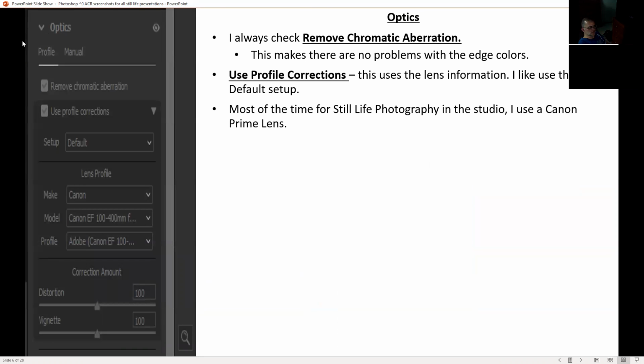For the optics, I just want to remove chromatic aberration and use profile corrections. They'll tell you the lens that you're using. I was using the 85. This is just a different snapshot. And it'll tell you the lens that you're using when I have both of these checked.